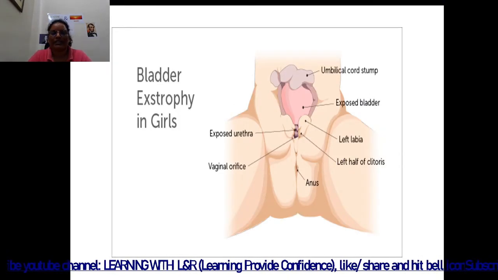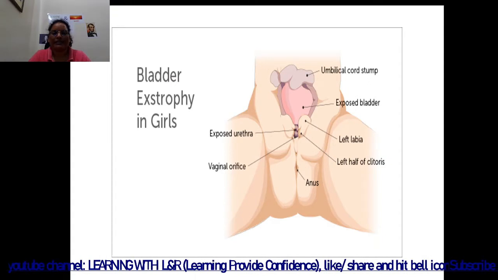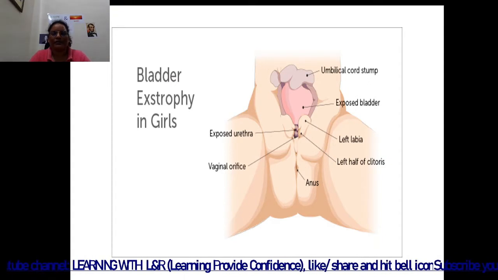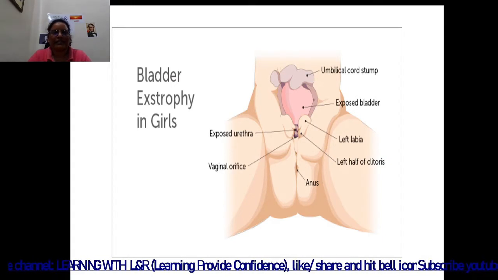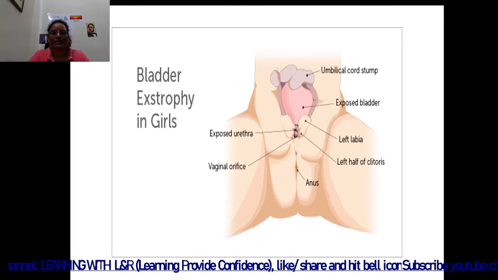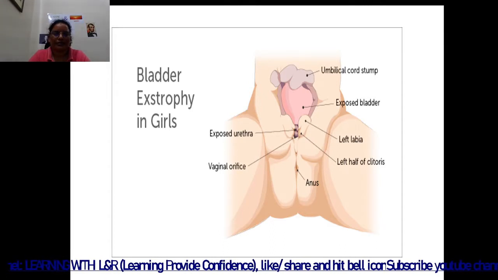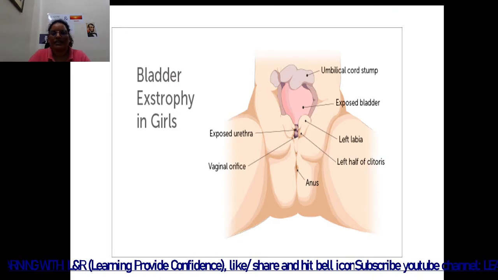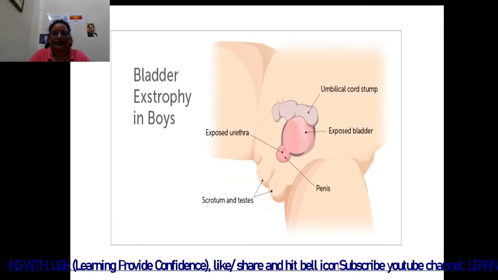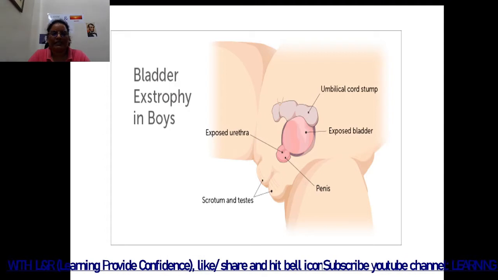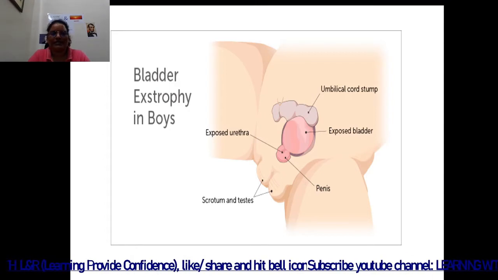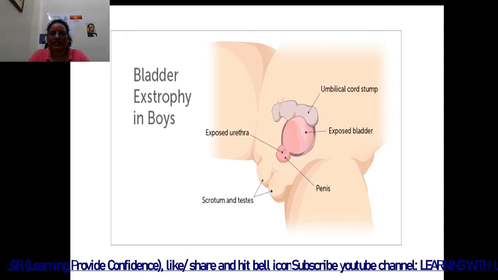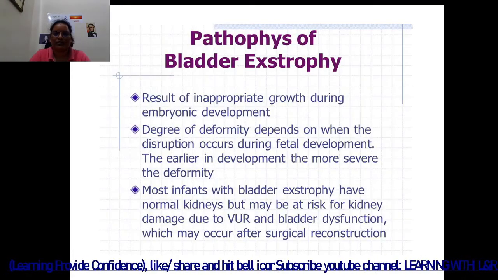If girls suffer from extrophy of the bladder, what happens? There is the exposed bladder, the umbilical cord stump, an abnormal-looking left labia, exposed urethra, vaginal orifice, the anus, and the left half of the clitoris. In case of males, there are the scrotum and testes, then the exposed urethra and penis, the exposed bladder, and the umbilical cord stump also.